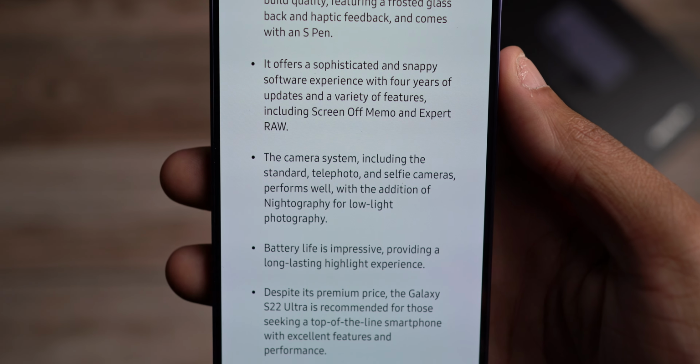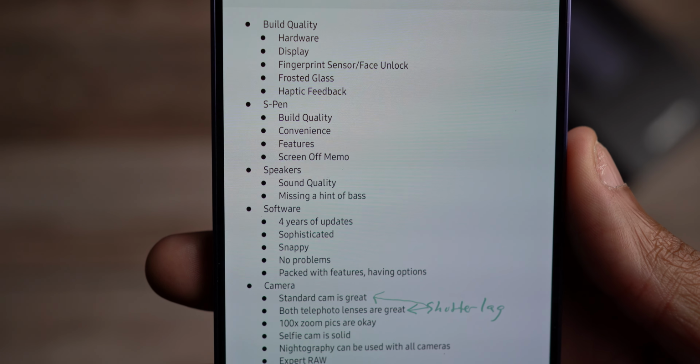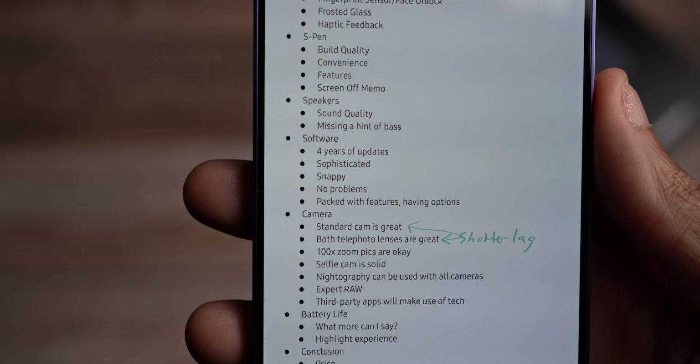And the nice thing is you don't have to accept it, right? You can just press back. If you see, look at that. I didn't say none of that. I just said build quality wise, these are the points I want to talk about. These were the points I want to talk about when it comes to the S Pen.